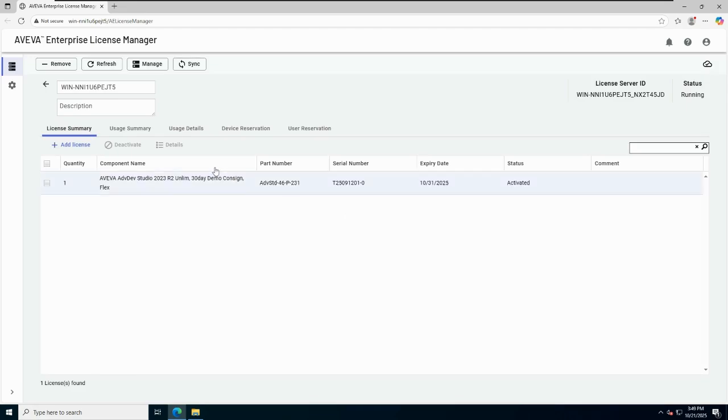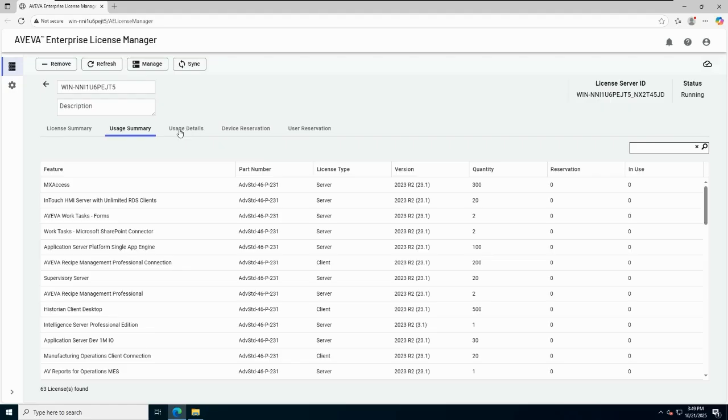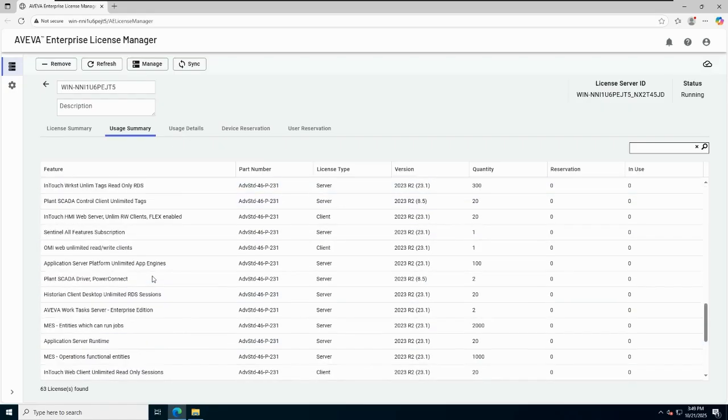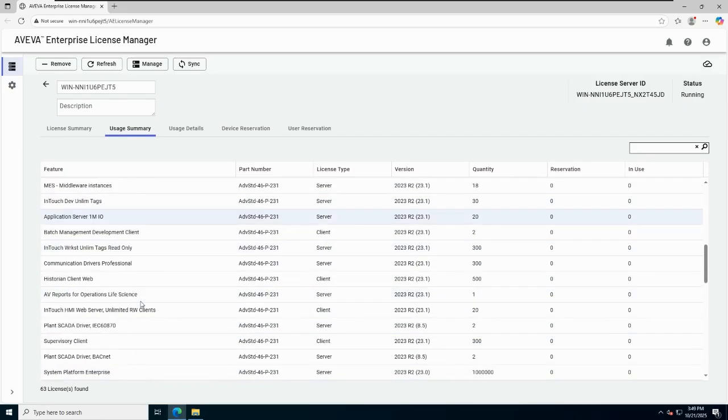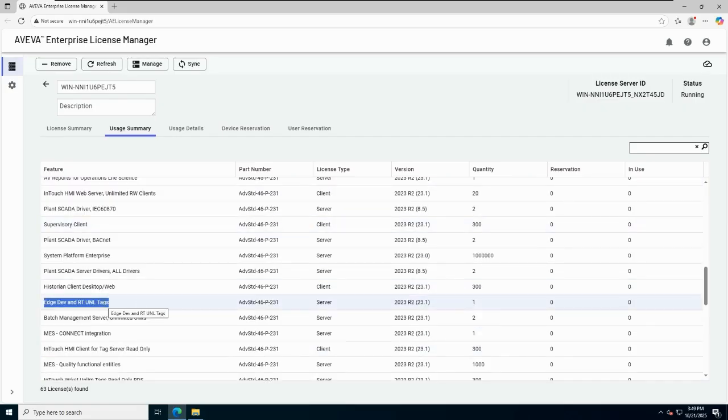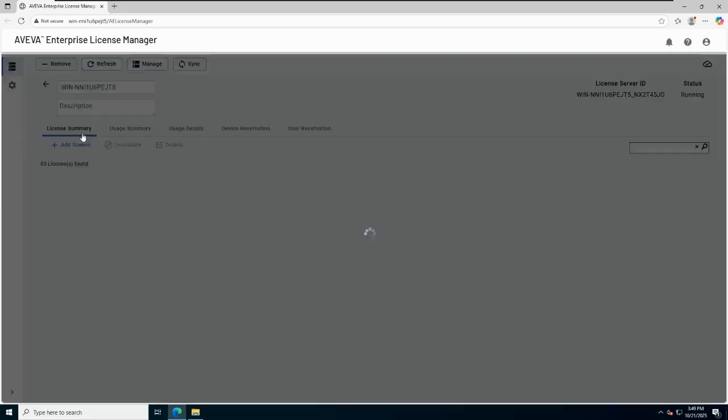And now it will show you that you have this license installed, the status activated, the expiration date. You have the features available in this license. In this case, you can check that we have AVEVA Edge development and runtime unlimited, right? So it's important to check that you have this feature available in your license.